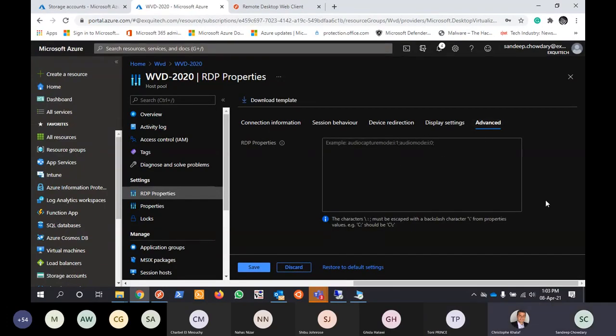In the advanced RDP properties, you can put one query, which you can find in the Microsoft Docs, and you can enable copy and paste between the local PC and the remote virtual VDI environment.